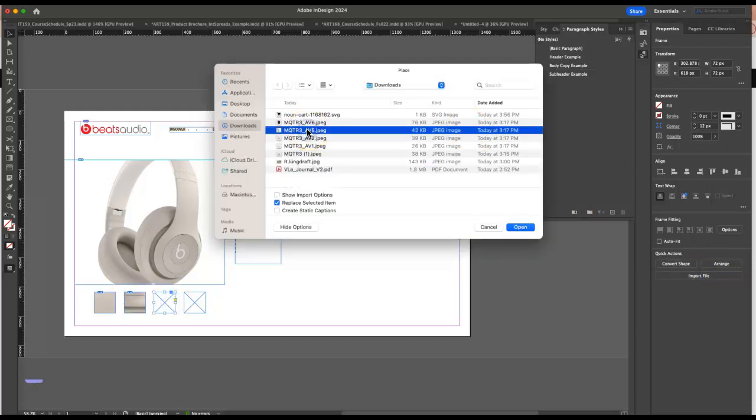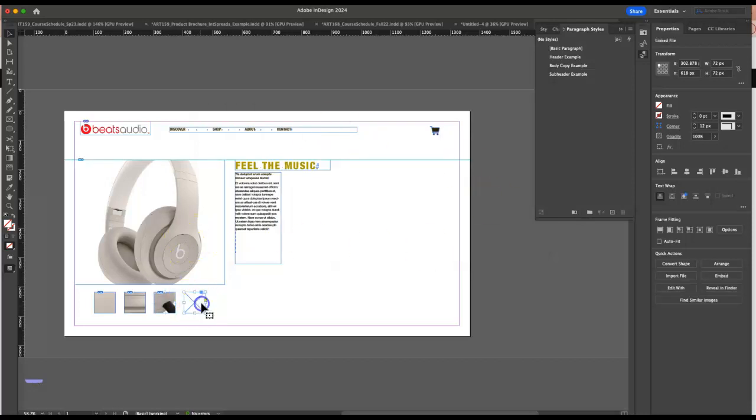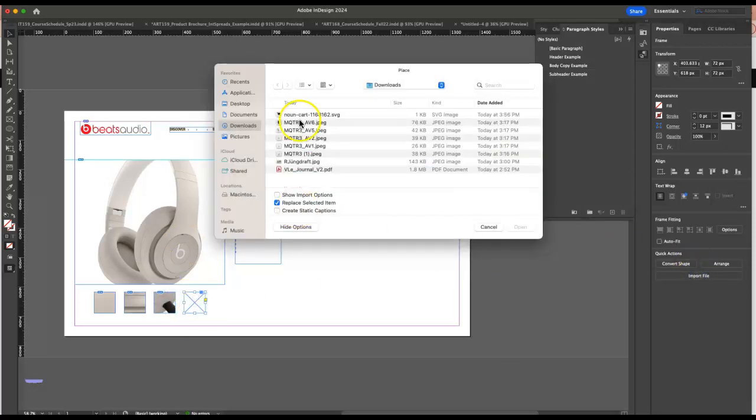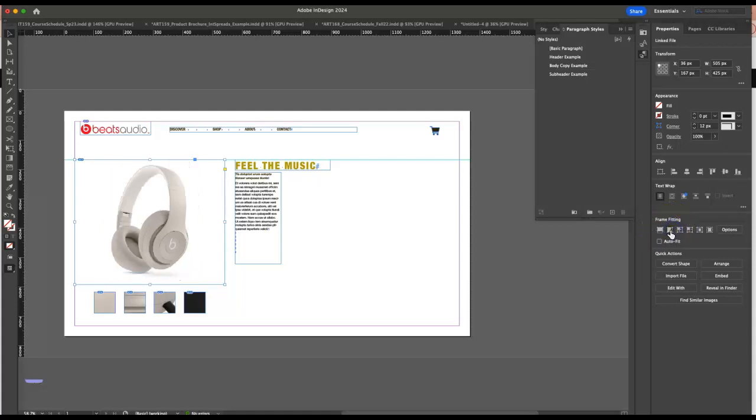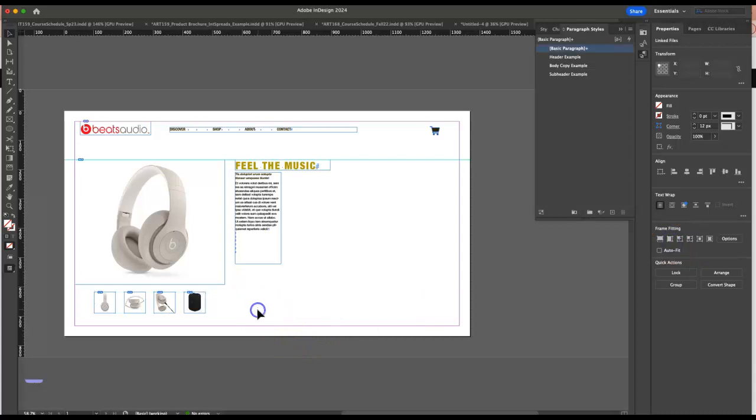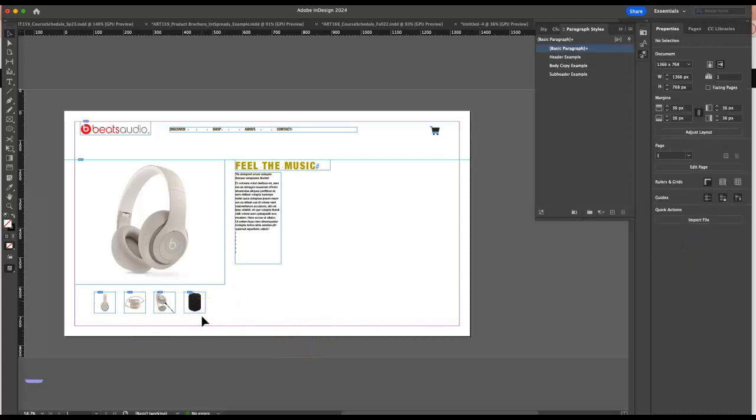So grab this one here, and one last one as well. All right, now that I have these images in, I can select each one of these frames and I can come over to my frame fitting options within my properties tab. And I'm going to use the fit content proportionally option, the second button there. And I'm going to do that for all of these. I'm going to drag select all of these and use that same option so that I can see that full image. It's not going to distort it.